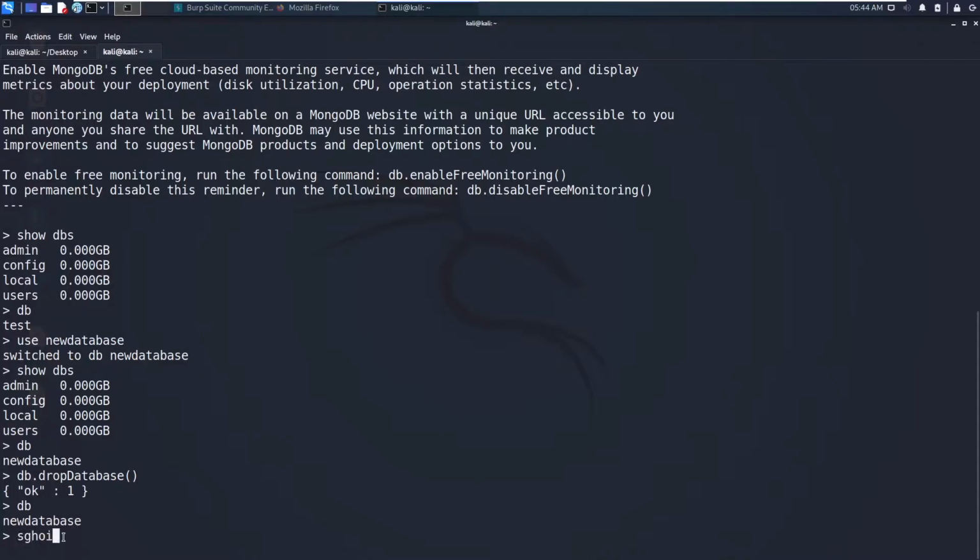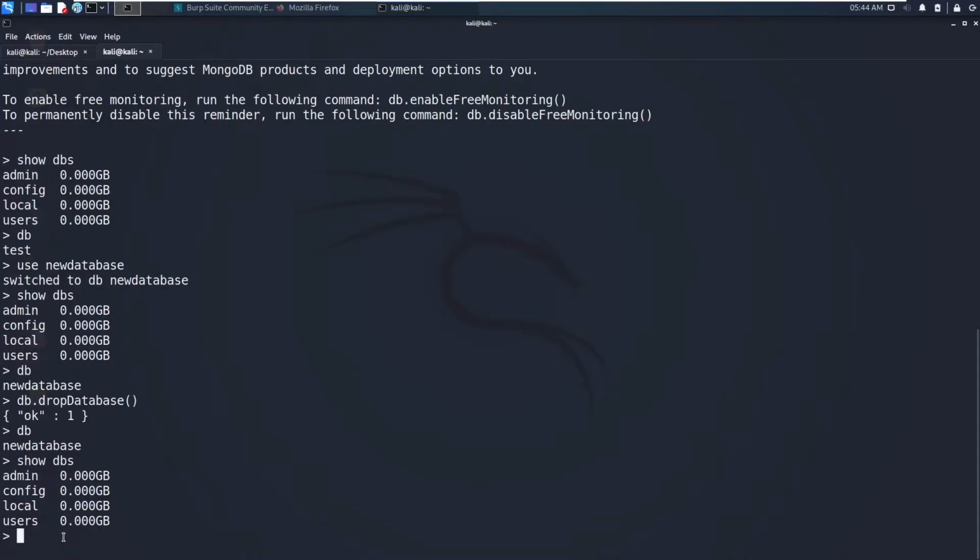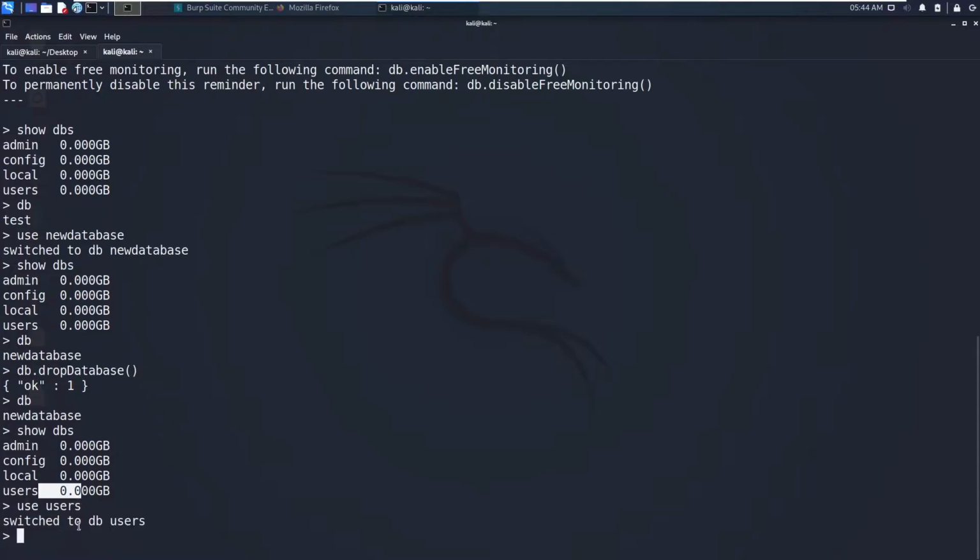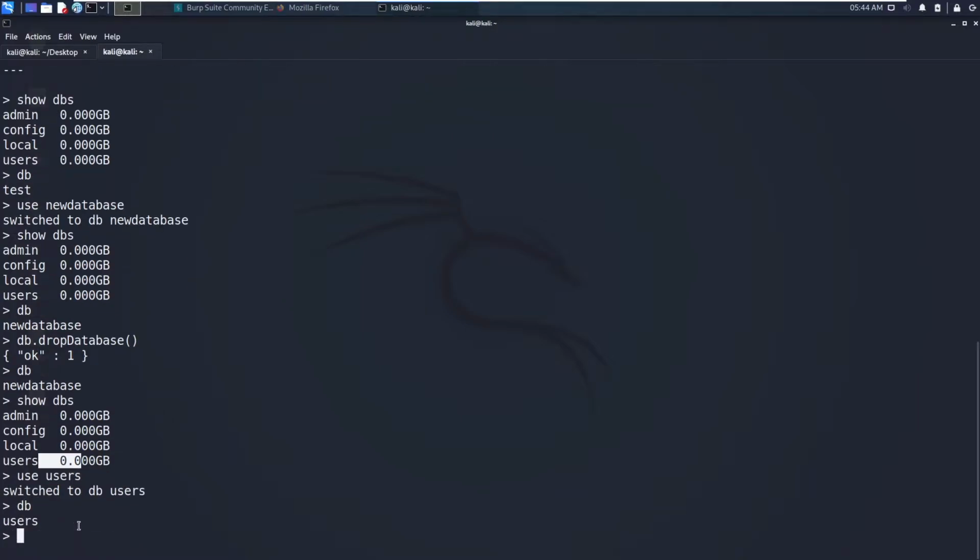Now I can say show dbs. I have this users database, so let's go and use this one. Use users, db, and it says users.